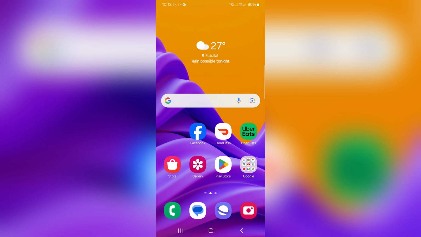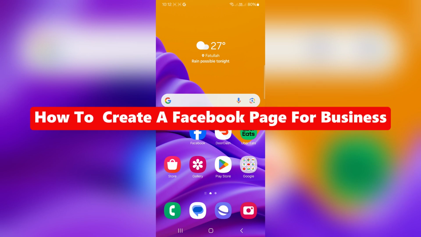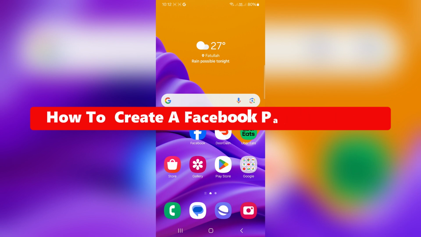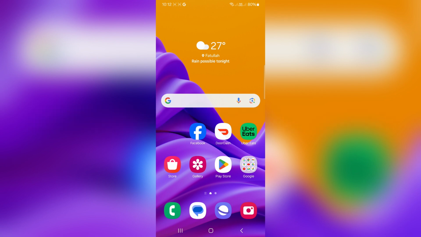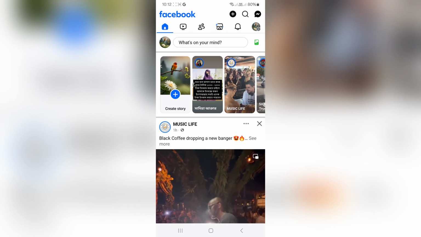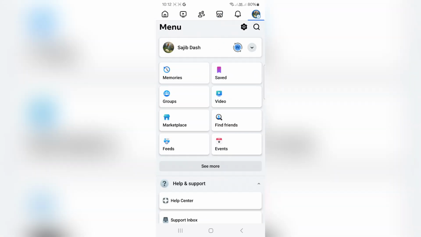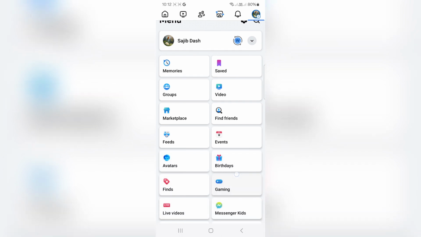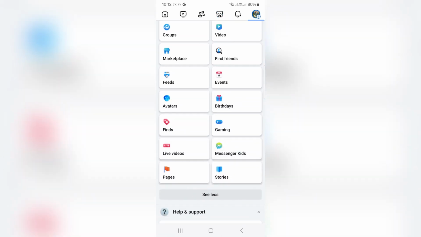In this video I'm gonna show you how you can create a Facebook page for your business. So first you need to open Facebook app. After that, on the top right corner, click on your profile icon. Now scroll up and then click on see more. Scroll down and then click on pages.